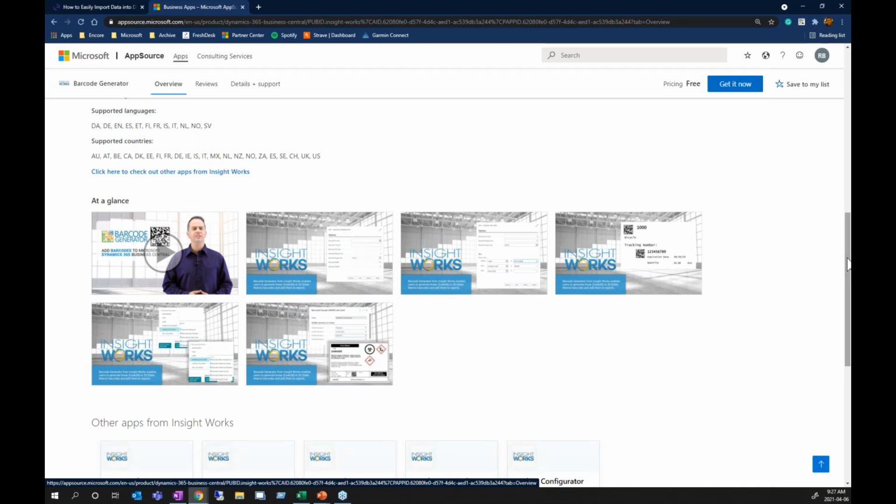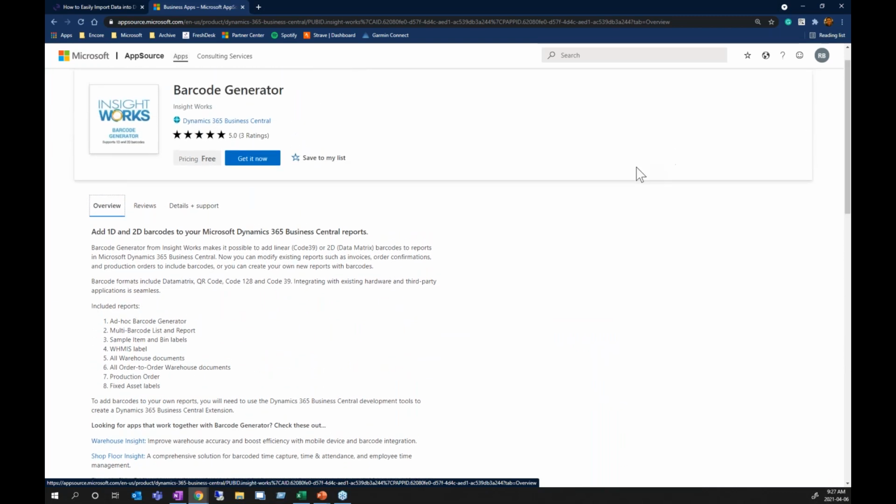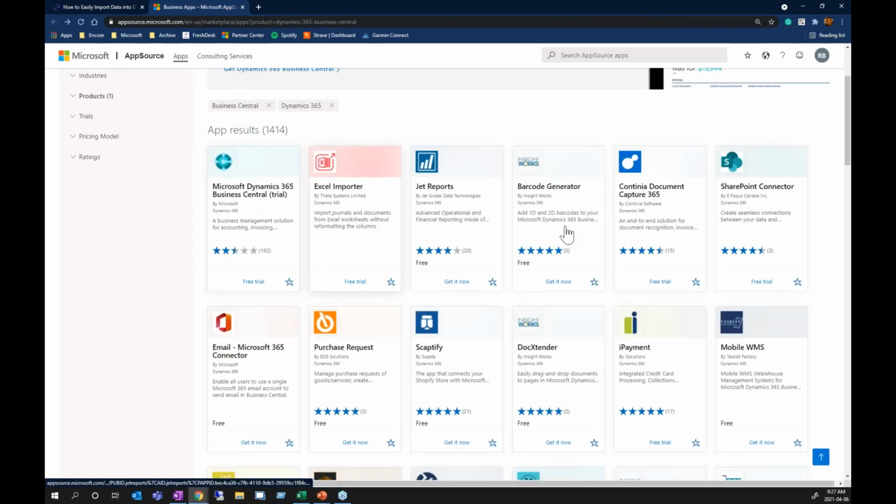And if you do have a sandbox environment in Business Central, you can install it there and play around with it. Maybe look at the free trial ones and see if it's a viable product and it meets your needs. Okay, and so that's third-party product compatibility.